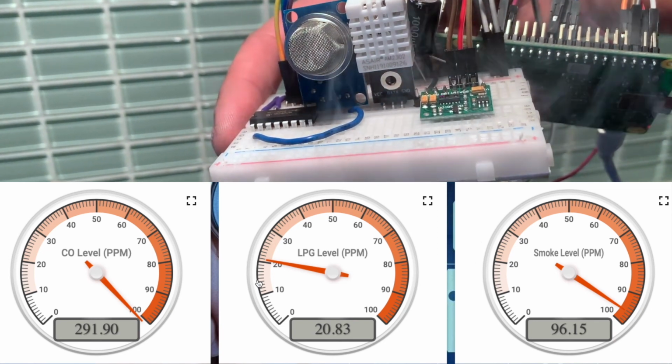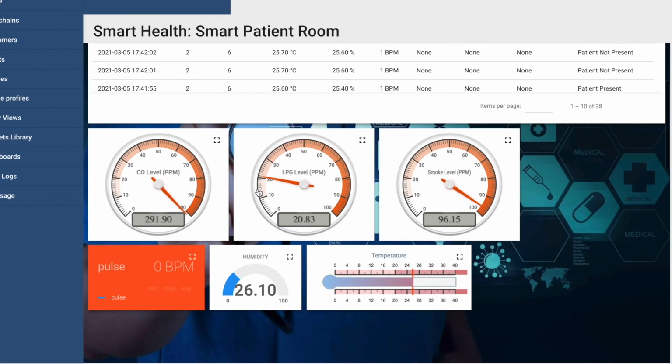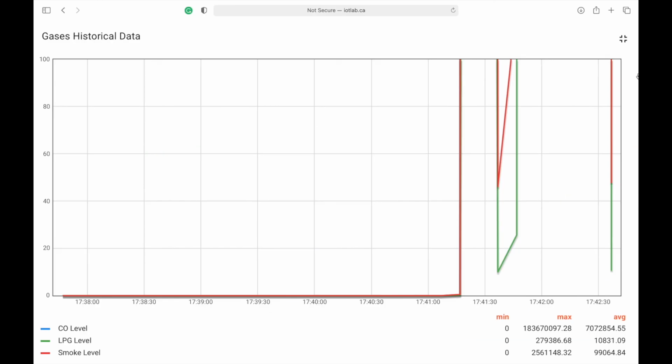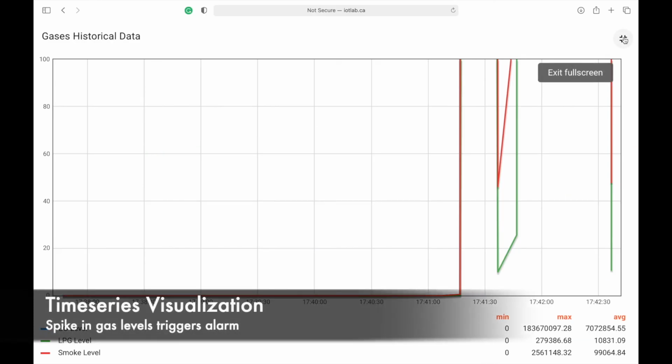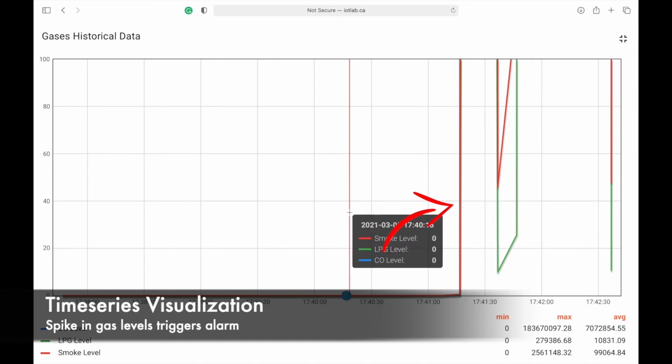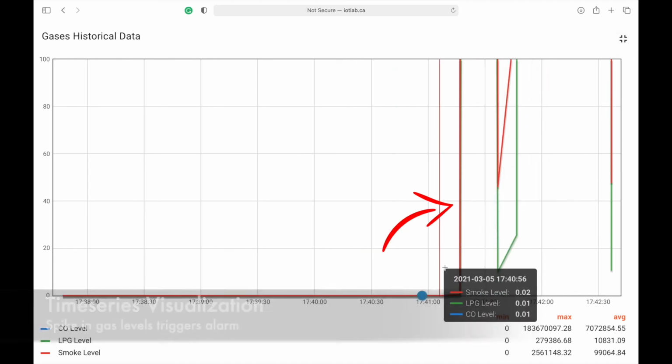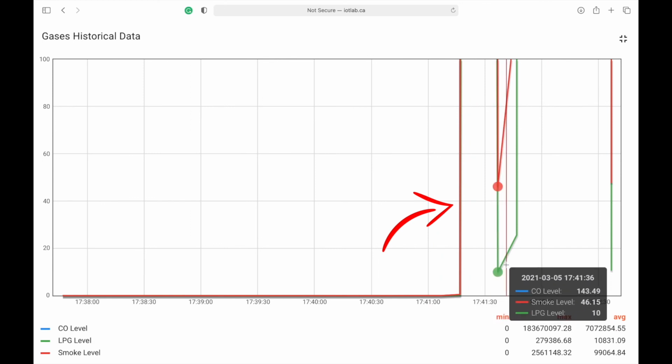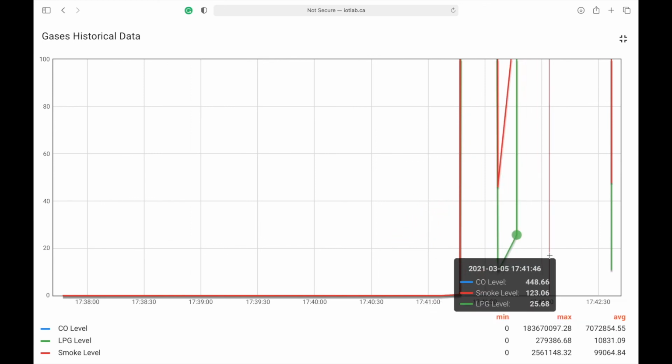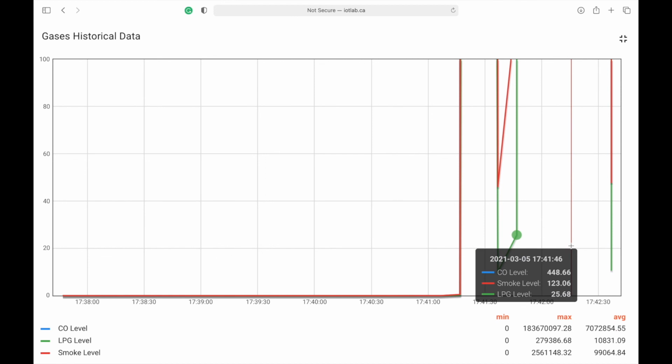To better understand these spikes and when they happened, it's important to look at historical data. As shown on the graph, it's easy to spot the spikes that lead to triggering of the alarm. Gas sensor usually reports 0 ppm. However, at 5:41 p.m., abnormal gas levels were detected.